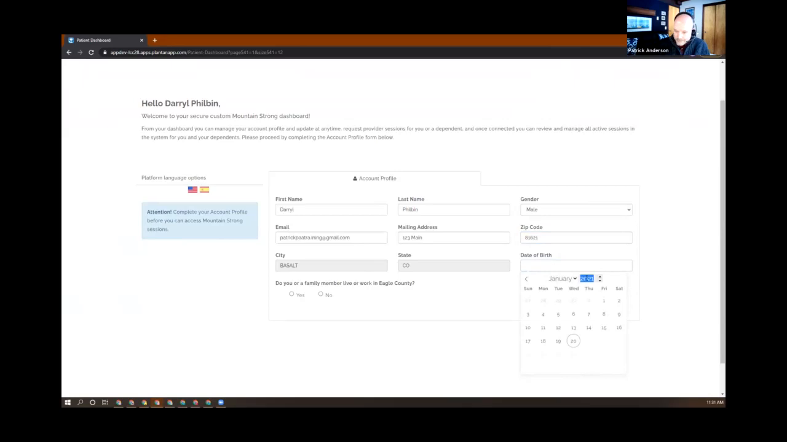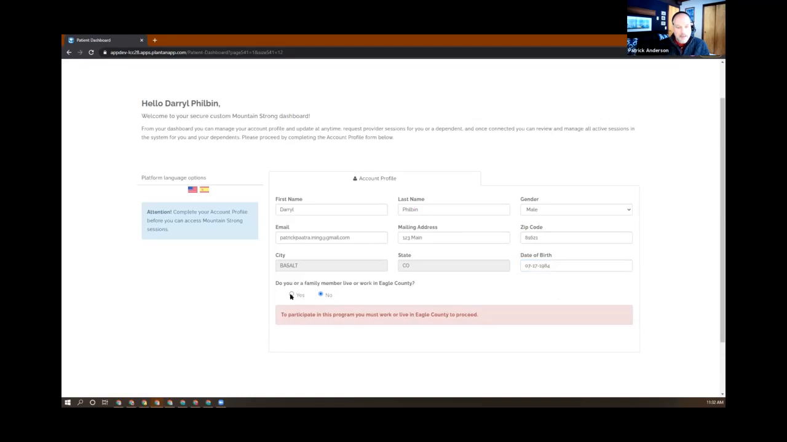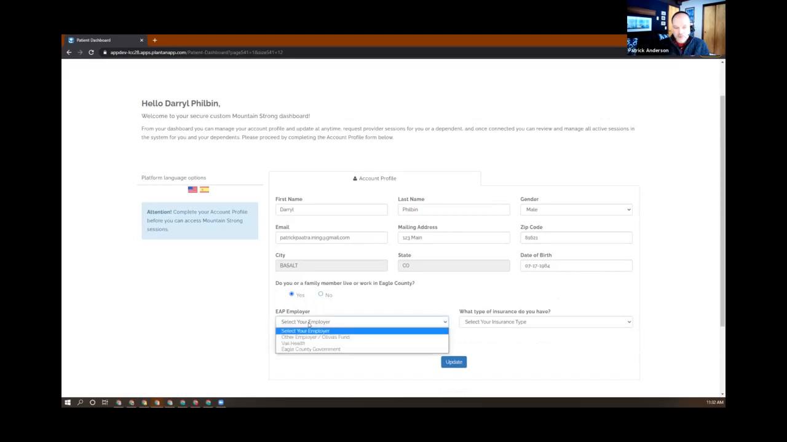We'll say, and, just to do something a little different there. And so this is an important question right here, because the patient has to live or work in Eagle County. So if they click no, they get a message indicating that you have to live or work in Eagle County to proceed. If I click yes, then they are presented with the next set of questions, and this question right here will also change the path that the patient is going to take in the system.